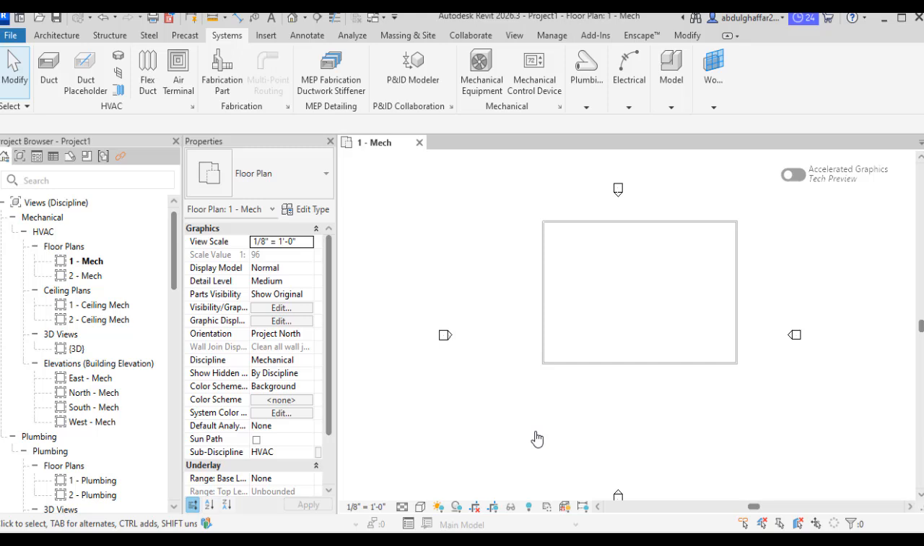So today we are going to learn a very important thing in Revit: how we can connect an air handling unit and an air cooled chiller, and the complete details about how they work. Before we go toward the explanation, first of all we can add equipment.